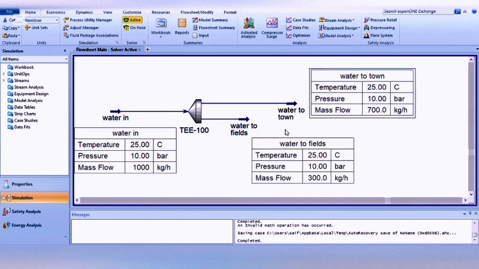The main objective of the problem was to split total mass flow rate of inlet stream of 1000 into two, that is 70% to town and 30% to field. So you can see here 700 kilogram per hour water is going to town, and 300 kilogram per hour water is going to field. So it's a quick way to see your results.